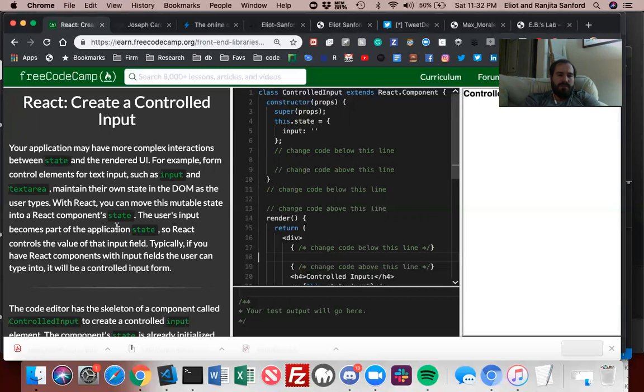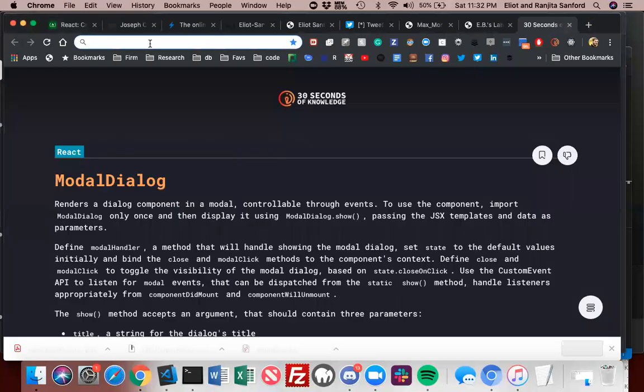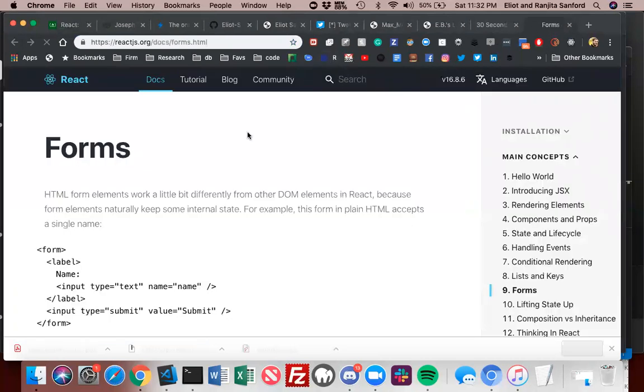Controlled input. Elliot, I will share that documentation. It's a short one, so it will clear some things up. The documentation on controlled and uncontrolled components has a clearer explanation than this. Yeah, this explanation is wow. I shared that documentation link for forms. There is some explanation on what's controlled and uncontrolled. Yeah, it's just way too abstract.